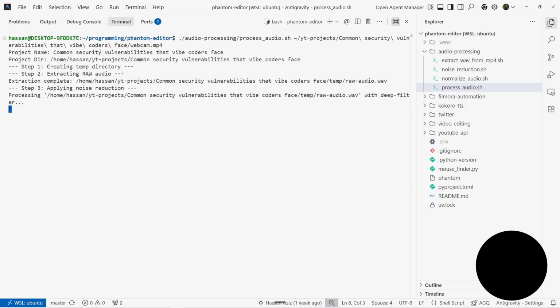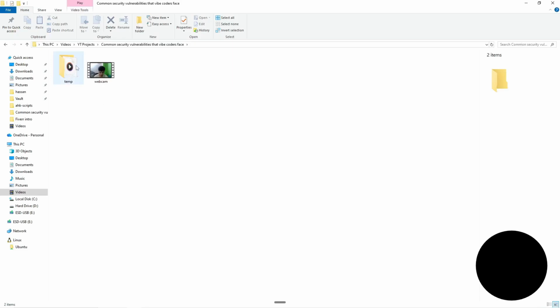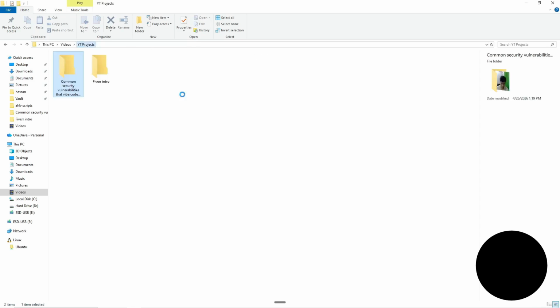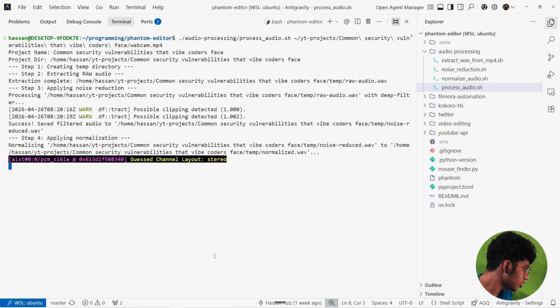So as you can see, it grabbed the project name, the folder, created a temp directory, extracted the raw audio, and now it's applying noise reduction. This can take like 5 or 10 minutes because I've got a very slow CPU over here. So I'm just going to fast forward to the point where this is done, right? But you can see over here in the actual project folder, it did create the temporary directory, it extracted the raw audio, and it's going to keep putting all the audio files over here in each step of the pipeline as they complete, right?